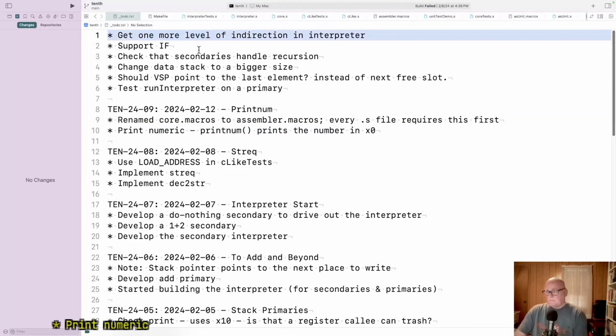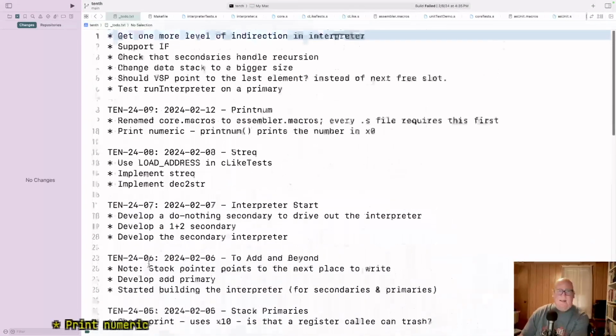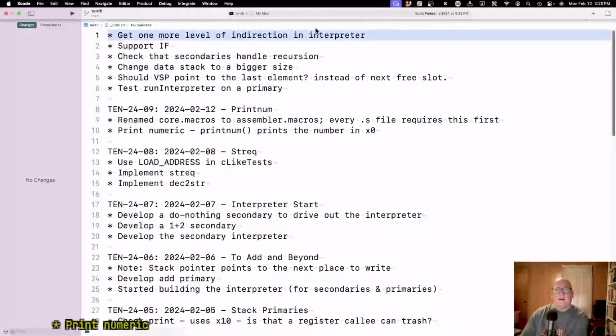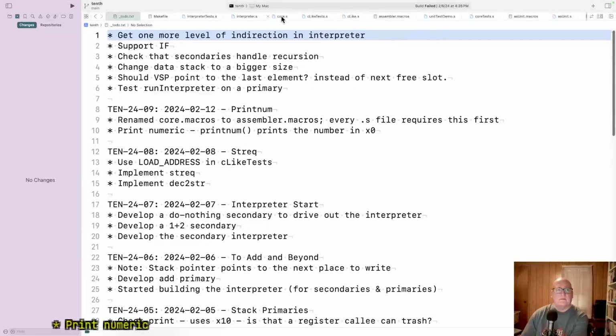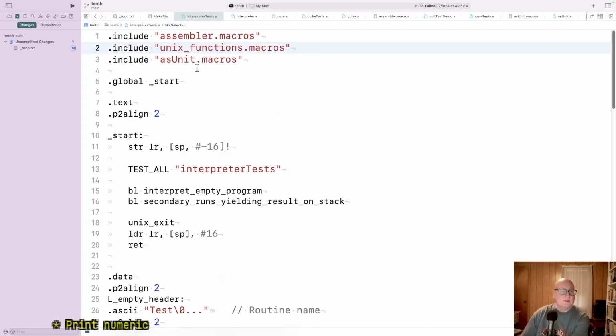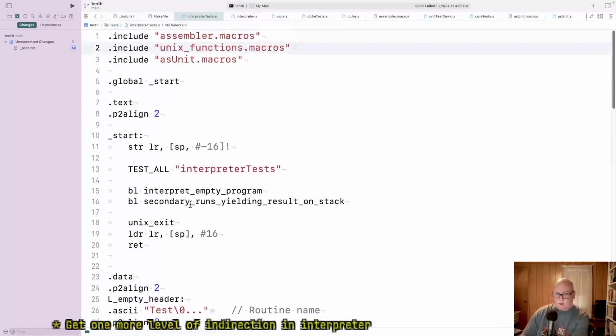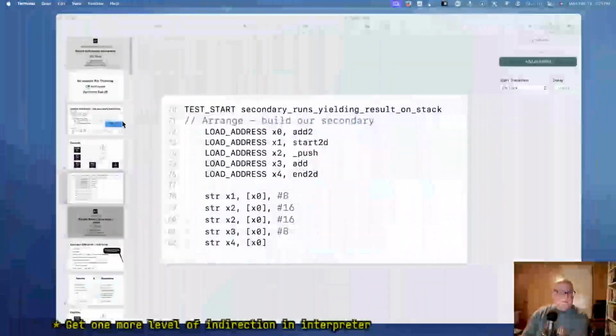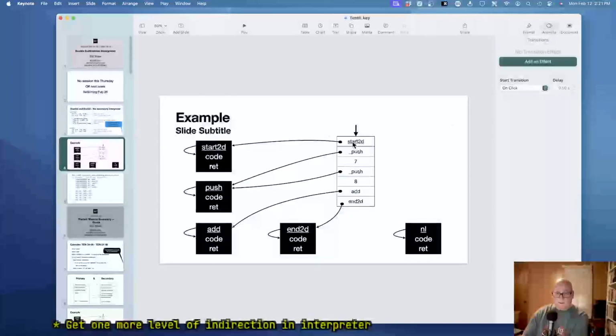Okay. Now we're to this. Well, how are we going to do this? All right, we have interpreter tests. The thing is, our interpreter tests are wrong from this picture, because we're not pointing at the header node, which doesn't have to actually live right by the code, but we're pointing at the code.